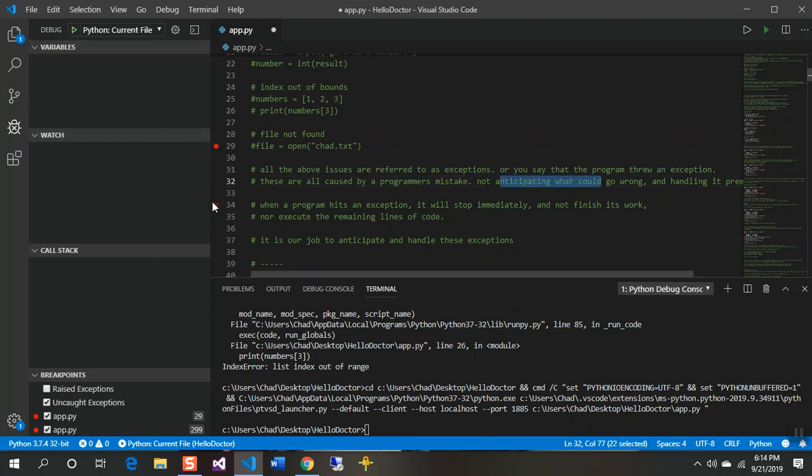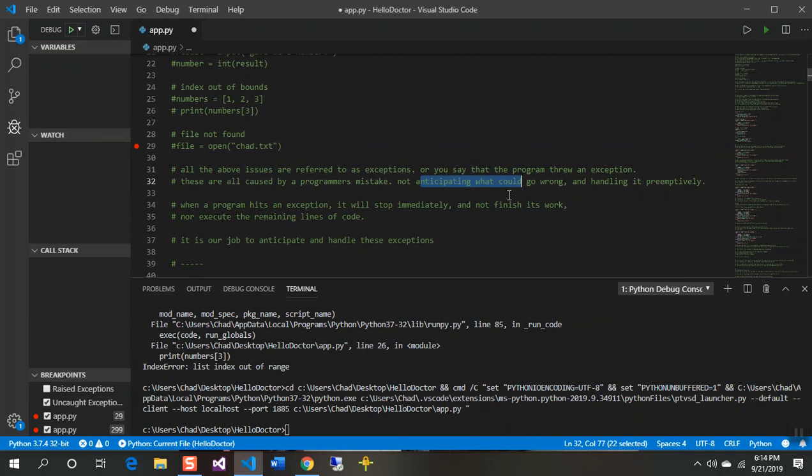You know, we want to be proactive about this stuff. And so that's our job as programmers. And if it happens, then we didn't do our job.